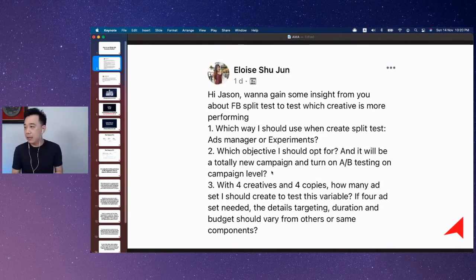But fundamentally, when it comes to objective, the second question we're looking at here is fundamentally about the objective. I would say you go for the deepest logical action that is meaningful to your business. So that's my opinion.